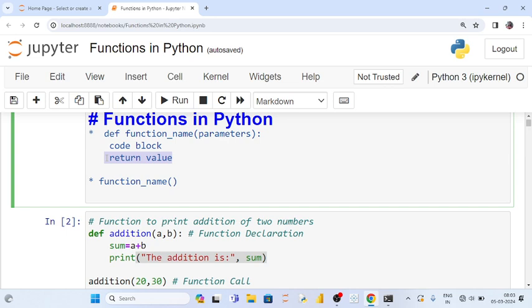With the help of the return keyword, you can return a value. So something is to be returned from the function, and you can return that value with the help of this return keyword. So this is the syntax to define your user-defined function. The def keyword is used to define the user-defined function. Then this def is followed by the name of the function.